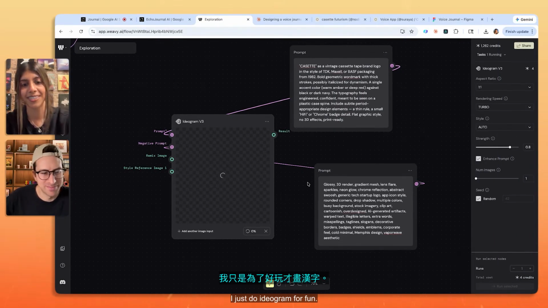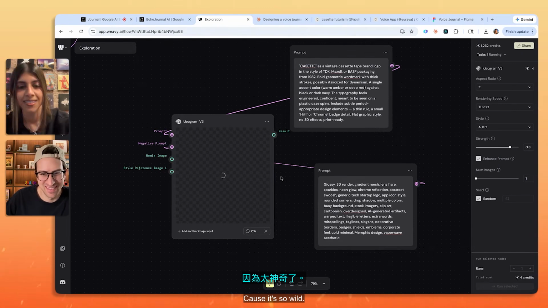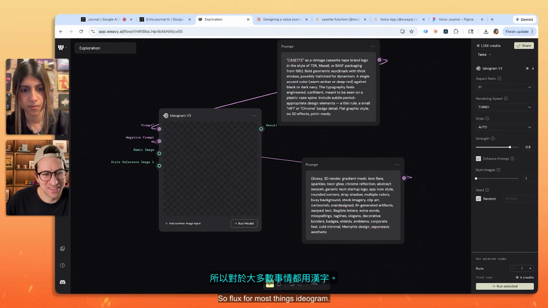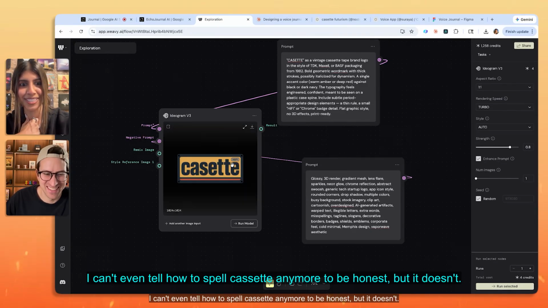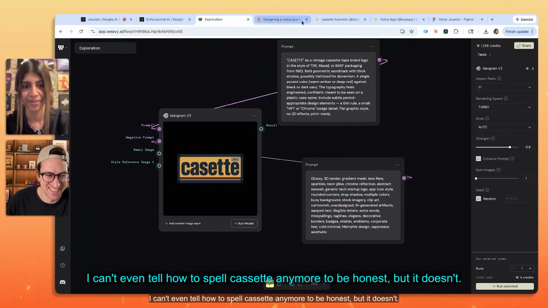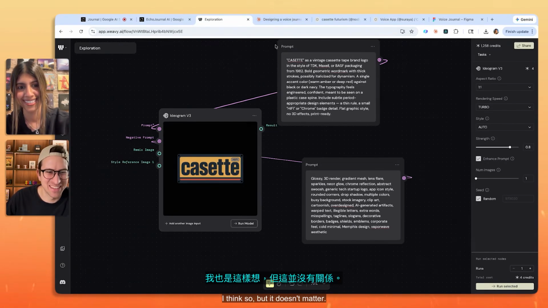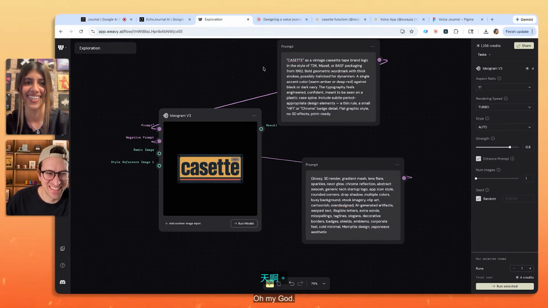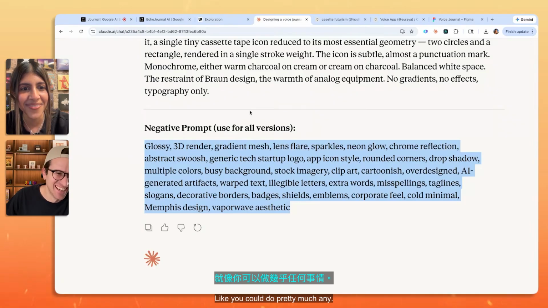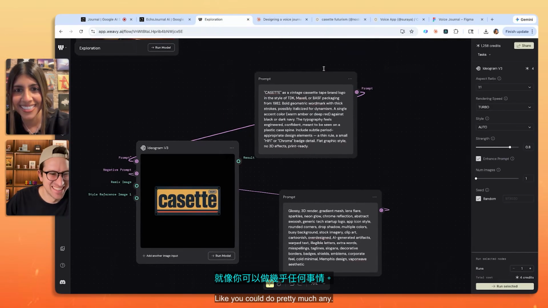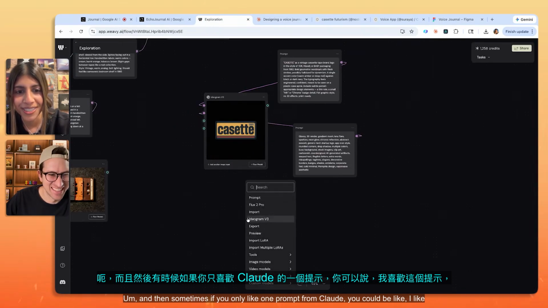Let's run it. I just do Ideogram for fun because it's so wild. So Flux for most things, Ideogram for this. Okay. I love it. That is really nice. Isn't it so nice? I can't even tell how to spell cassette anymore, to be honest. I think it's 2 S's, right? I think so, but it doesn't matter. Oh my God, I love it. Let's do a few more. They're so fun.